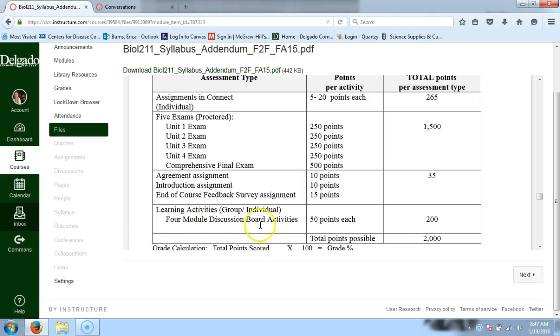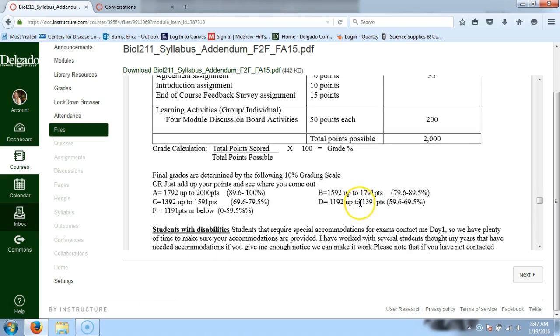And then, again, we're going to have those discussion boards. They're 50 points apiece. And again, you guys will do them. You add up all your points, which Canvas will do for you. I can't go to grades right now because I'm not in student view.